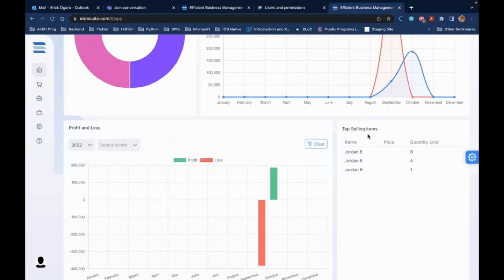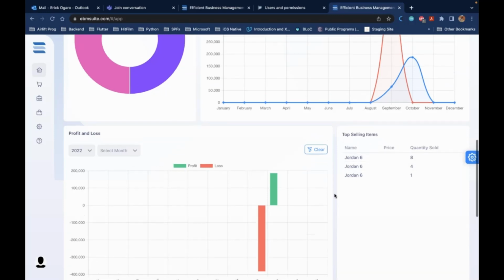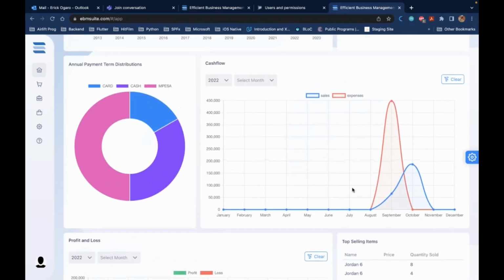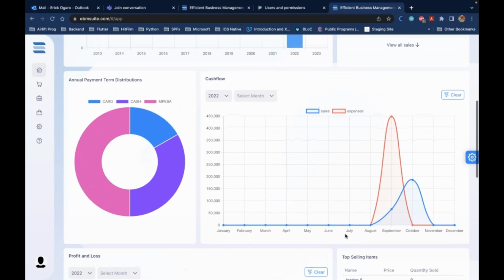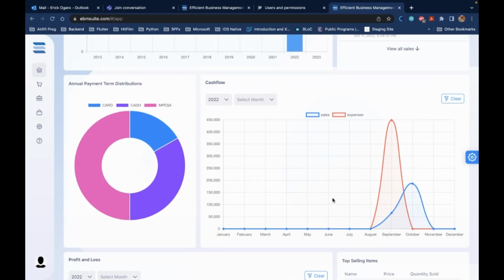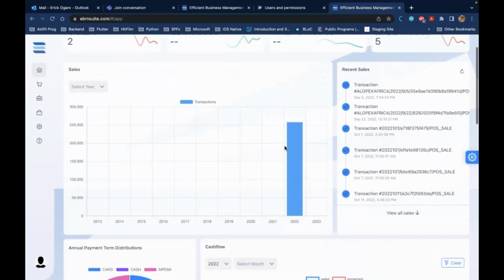On the right, you should be able to see your top selling items. By seeing how the quantities compare with the others, you'll be able to restock more on these and focus more on these. And you'll be able to make more profit by targeting the items that sell more.